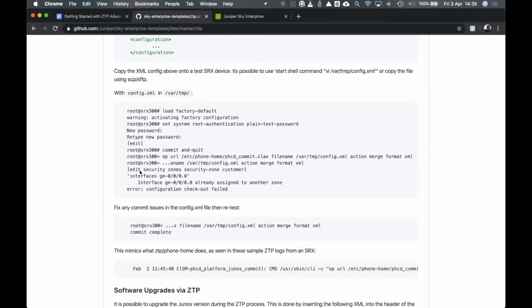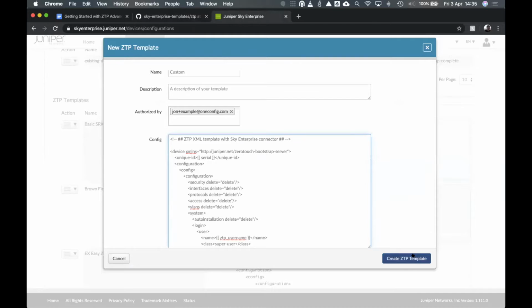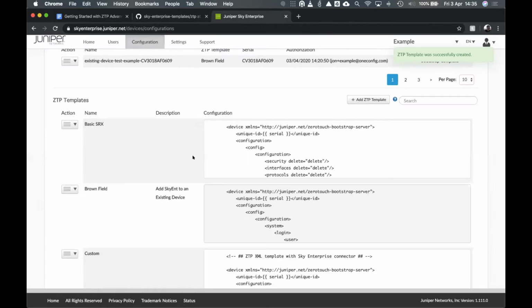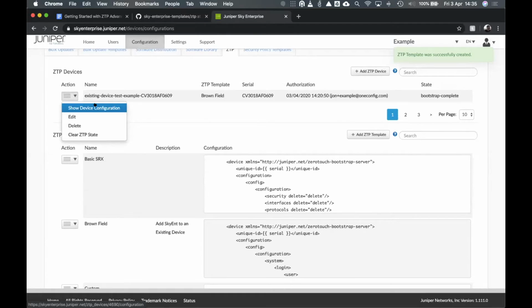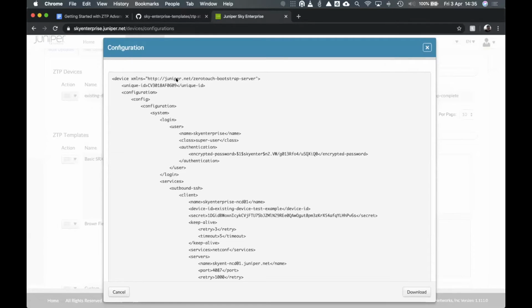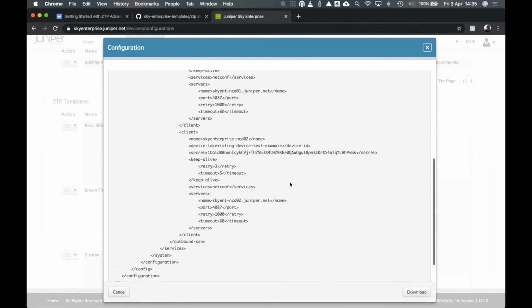What we see here, though, is in doing so, in this example that's documented here, we see an error. In this particular example, I'd made a typo and I'd put the same interface into two zones, which gave me a commit fail. So getting to that point really only requires you to have created a template and added your test device. And then using the show device configuration, you get this merged, populated configuration that you can then test.